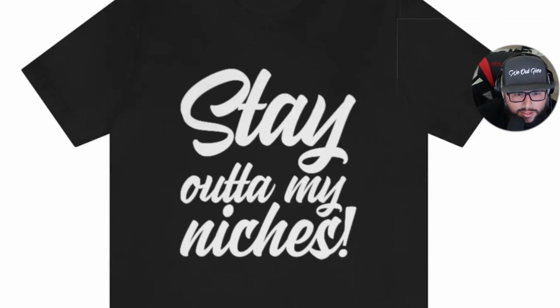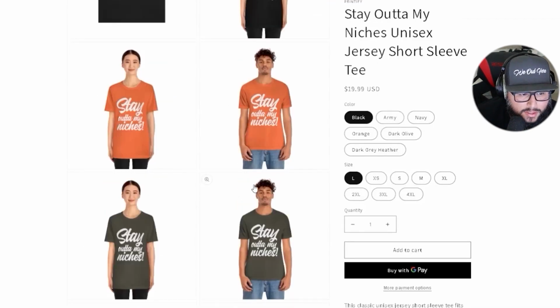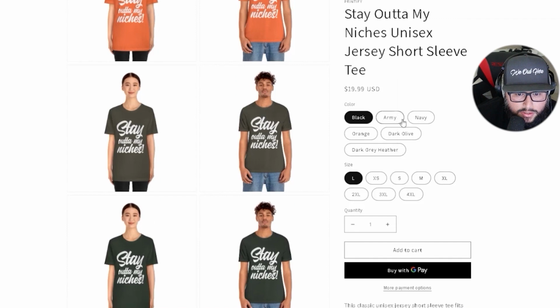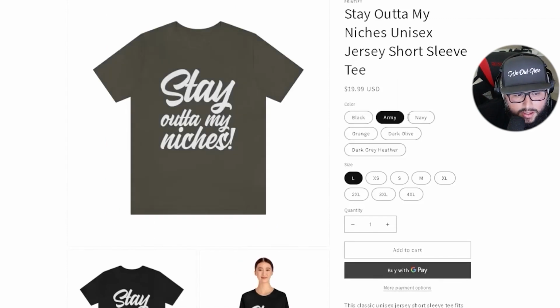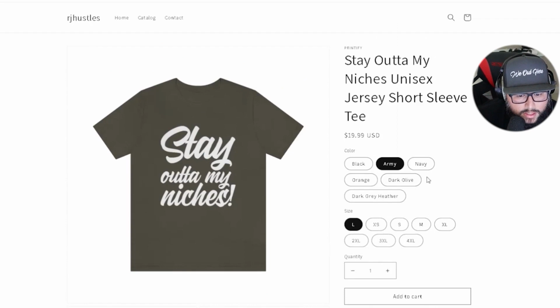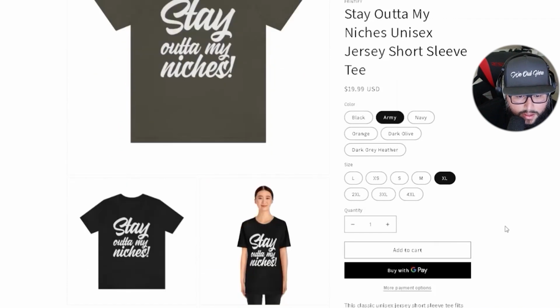There's a flat lay tool as well. You can switch that out if you want to. You can see exactly what it does. It shows the different types of colors: army, navy, orange, dark olive, dark heather gray. I'm gonna go ahead and order the army color XL, and I'm gonna go ahead and add that to cart.